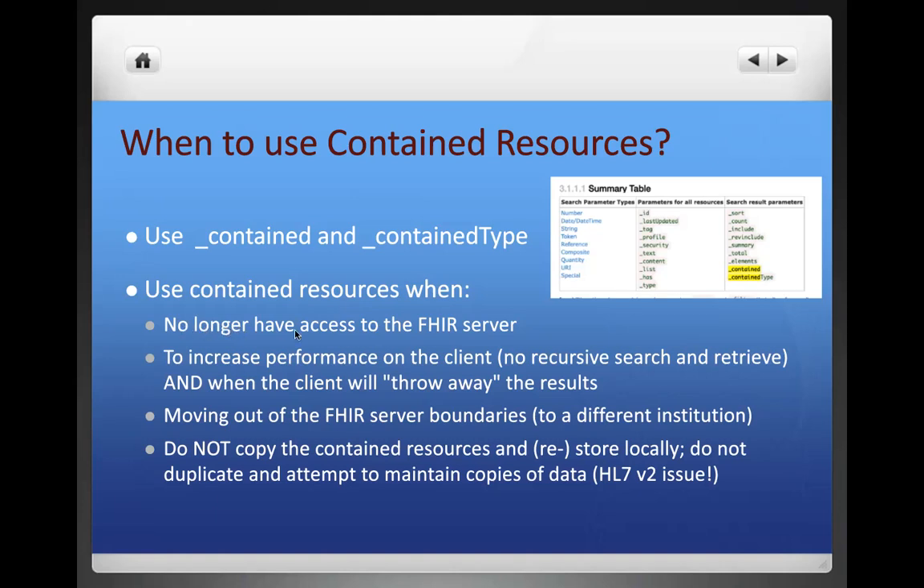All right, when do you use contained resources? You use them if you're no longer going to have access to the FHIR server. Maybe you're on a mobile device. If you're not sure if you're going to have access to the FHIR server, use contained resources. Use contained resources to increase performance on the client, so you don't have to do recursive search and retrieves. And do it when the client is able to throw away the results.